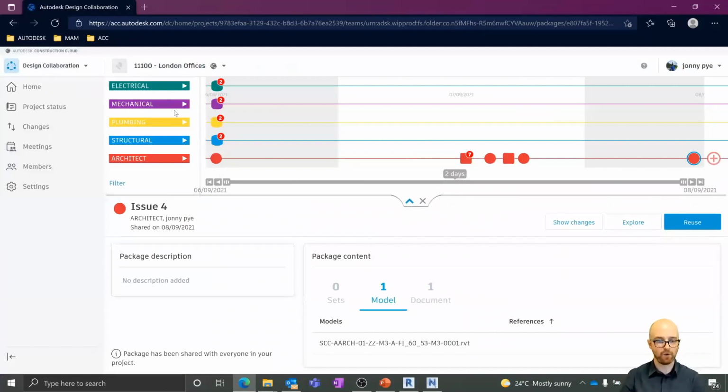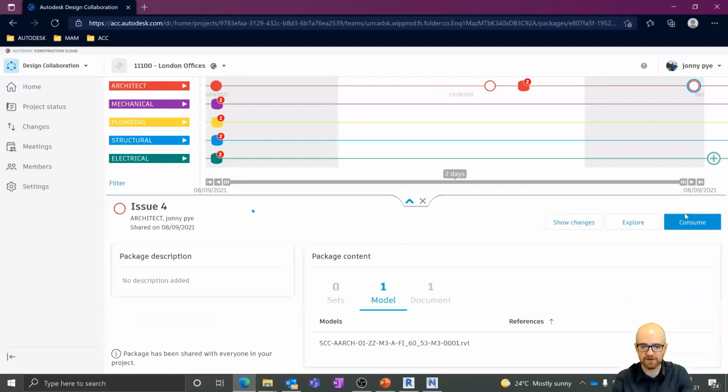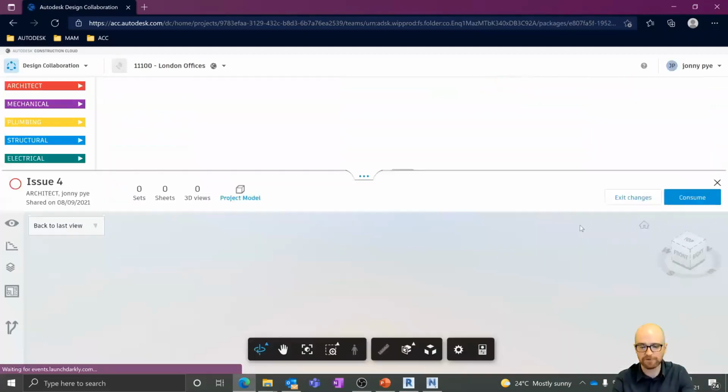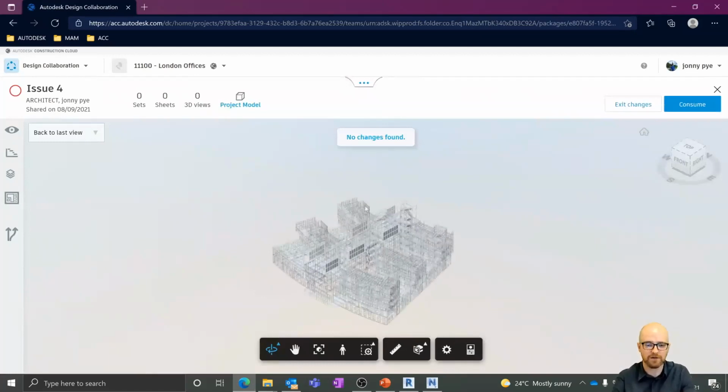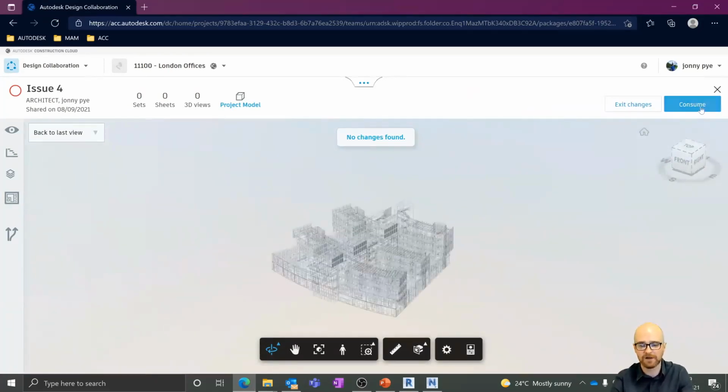So now that I've shared that, all the other teams, and if I just switch to electrical, we'll see what this looks like. We'll see a new shared package. And if I pretend now that I'm the electrical team, the process for that electrical team to use that package and that model would be to select the package that's been shared, review the changes, review what's been shared, and then to decide to consume the model. There haven't been any changes since last time, just because I have shared a model that I have already shared. So at this point, I would then consume.